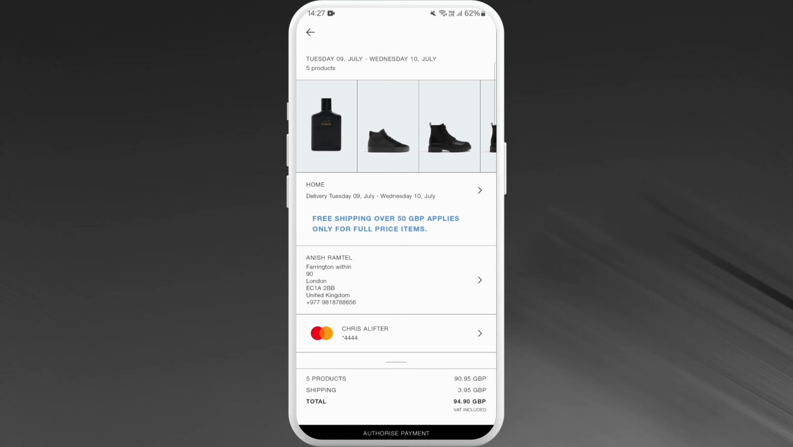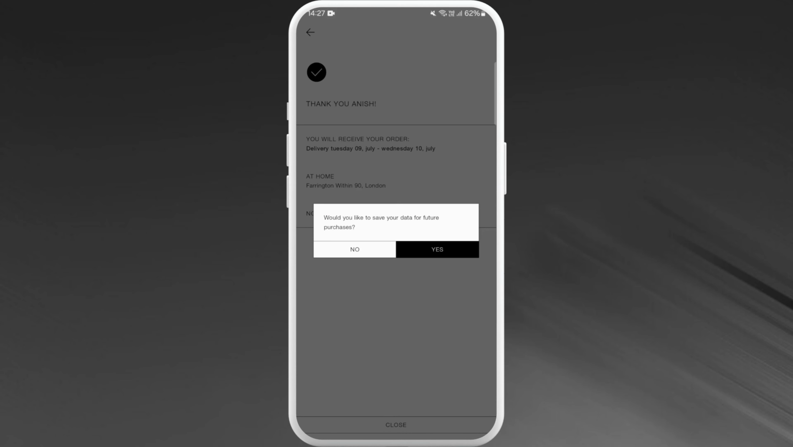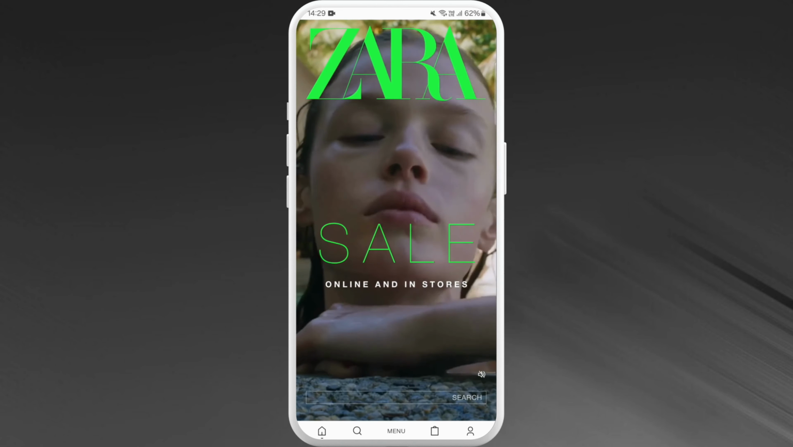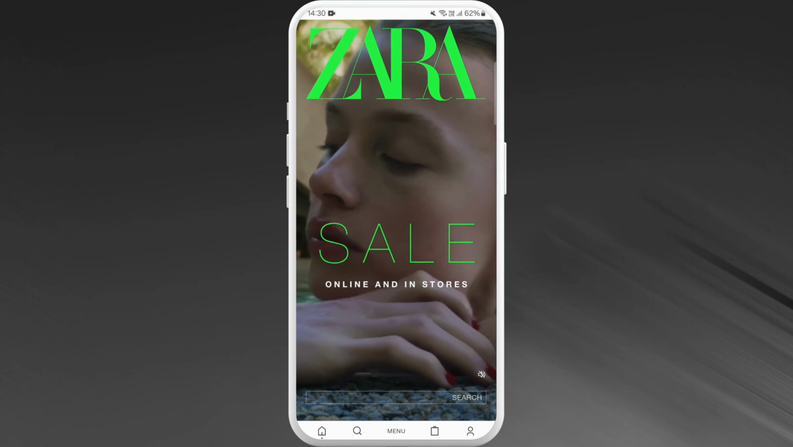Tap on it. Now you need to tap on Authorize Payment option. Now here comes the most important part. This card information will be saved to your profile. You will be able to view and edit your payment details in the wallet section of your profile. So tap on Yes to save the card information. And there you go. You've successfully added a credit card to your Zara app.